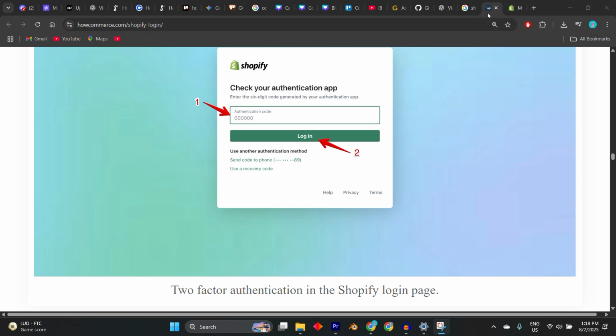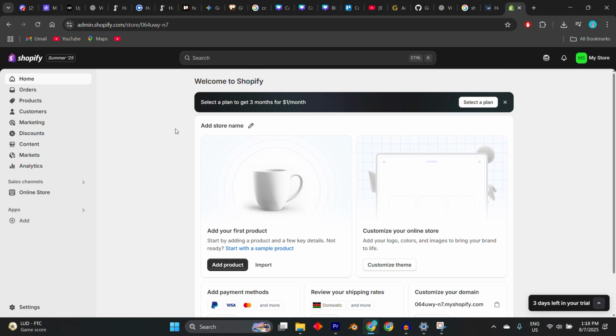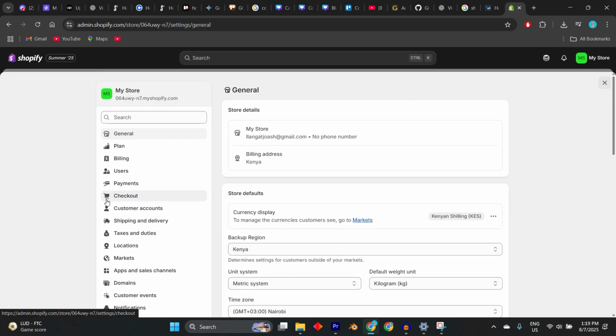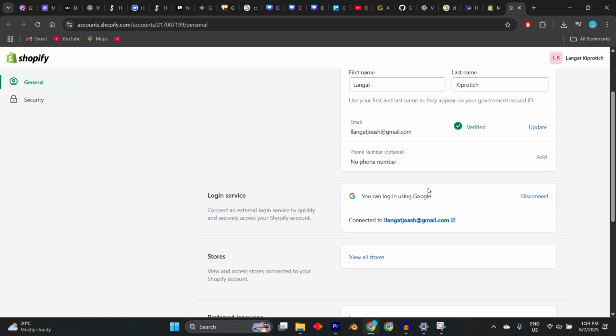To set up or change how you receive authentication codes, log into your Shopify admin. In here, go to Settings, now press on Users and Permissions, then choose your profile. Under the two-step authentication section, you can set up or manage methods like SMS, email, or third-party apps. Yeah, that's it.